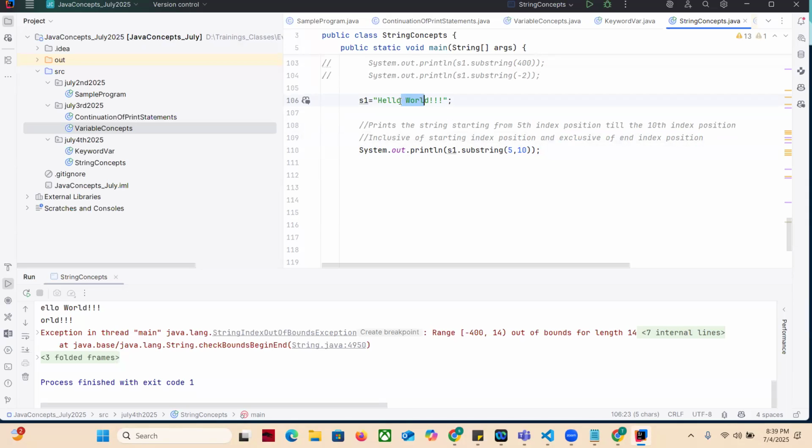Is this clear, guys? All good? Means we are including starting index but excluding the end index. Is this clear, guys? Any doubts? If you have any doubts, please let me know with respect to the functions that we have covered.